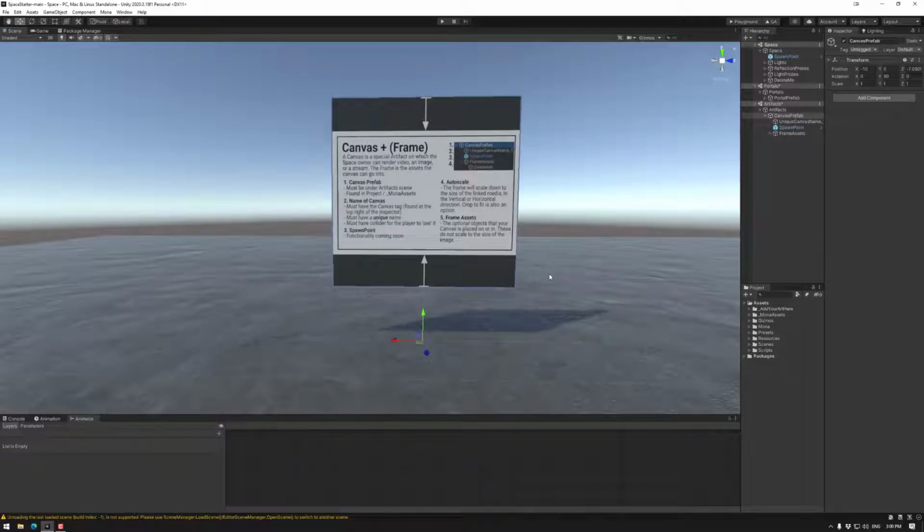Currently, the canvas has two main methods of applying the image to the canvas. First is resizing the canvas vertically or horizontally to the image that it is linked to, or the image will be cropped to the canvas. More on that later in the video.